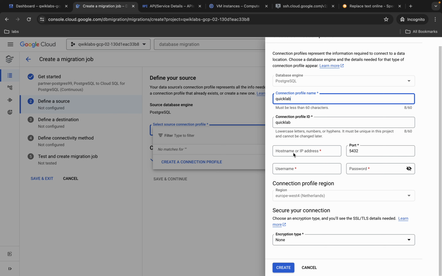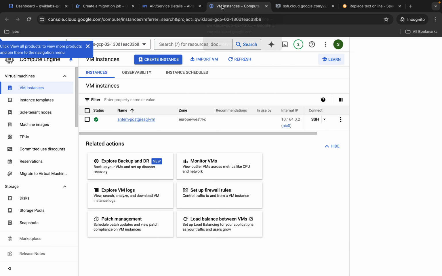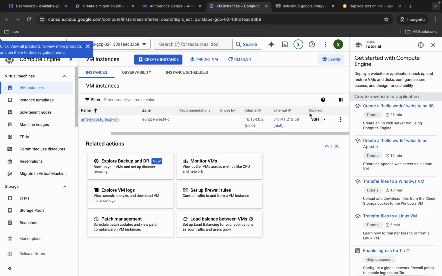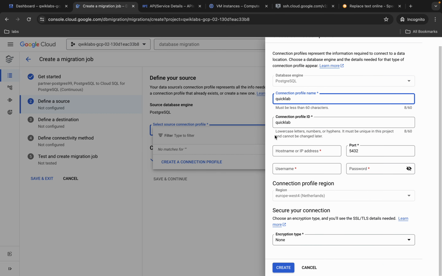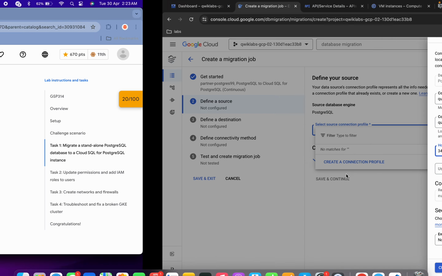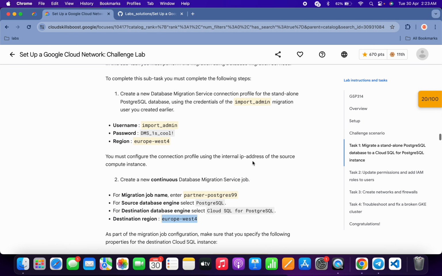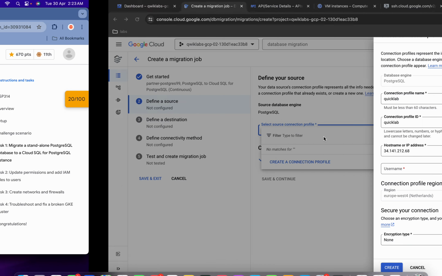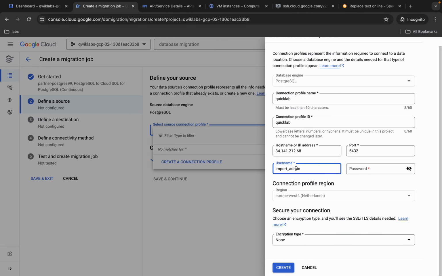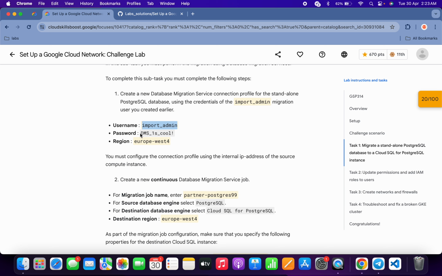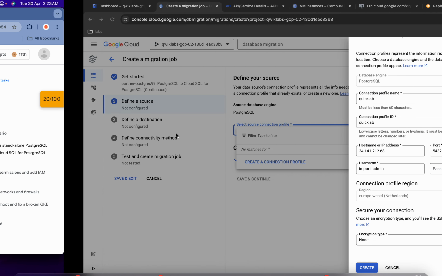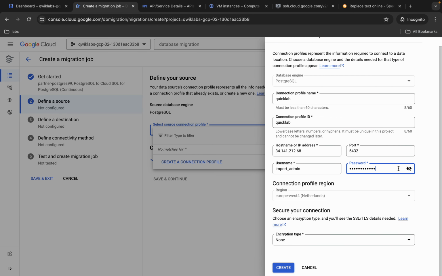Now for the host name or the IP address, come back to this VM, and copy this external IP. Copy like this, come back over here, and paste it over here. Now for the username and the password, come back over here, scroll up a little bit, and from here you can see the username. So copy this, come back over here, and paste it. Now copy the password, come back over here, and paste it.